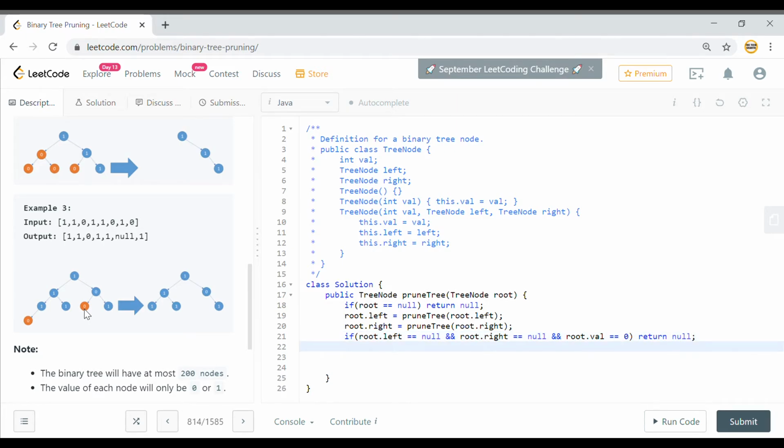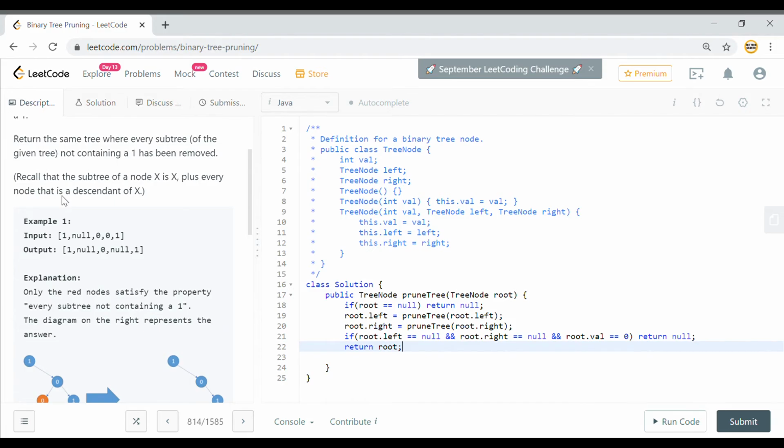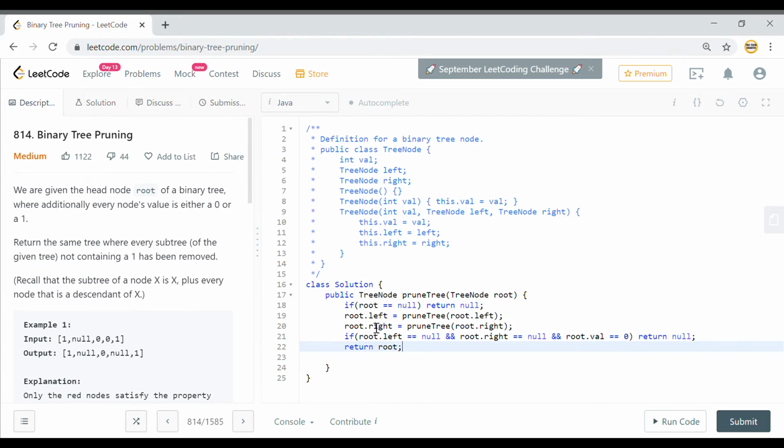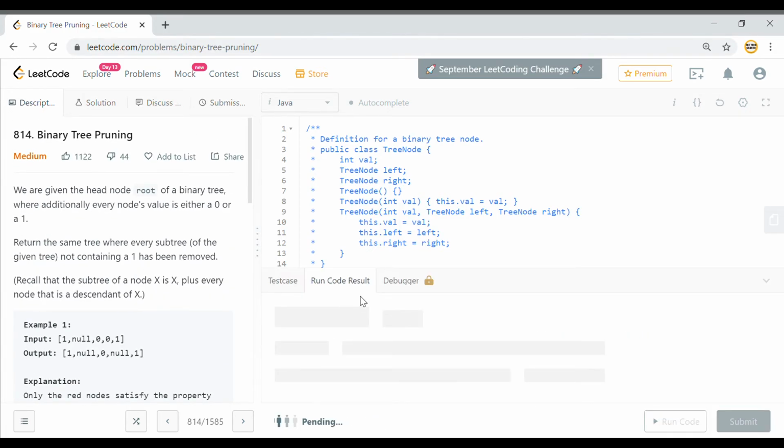And finally, if none of these conditions are met, it means it is a proper node, like all these 1s and 0s where we have all the nodes properly, so we just need to return the node that we have. So that is the logic to solve this particular problem. I think this should be it. Let us try to submit.